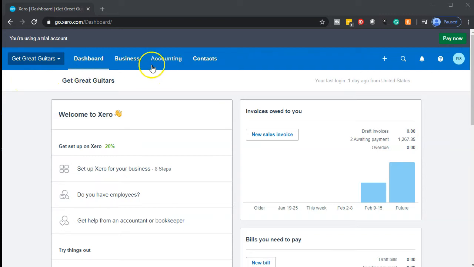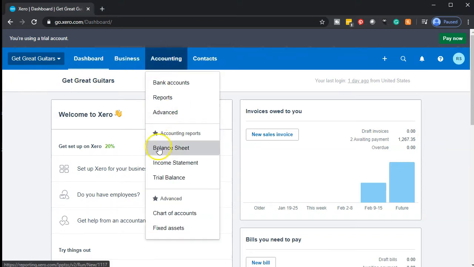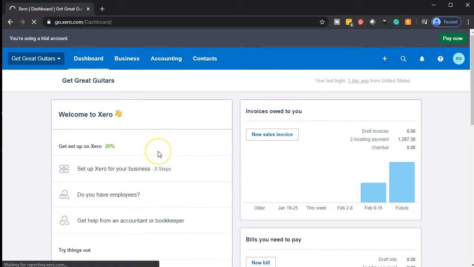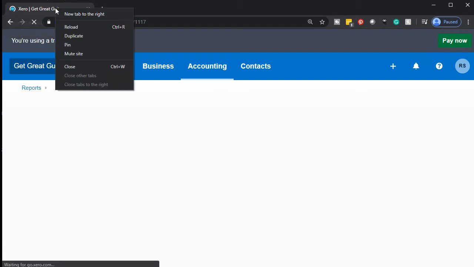We're going to be opening up our balance sheet and income statement this time by going to the accounting dropdown. We're going to open up our balance sheet. When that opens up, we will duplicate it by going up to the tab up top, scrolling over to it, right-clicking on it, and duplicating that tab.